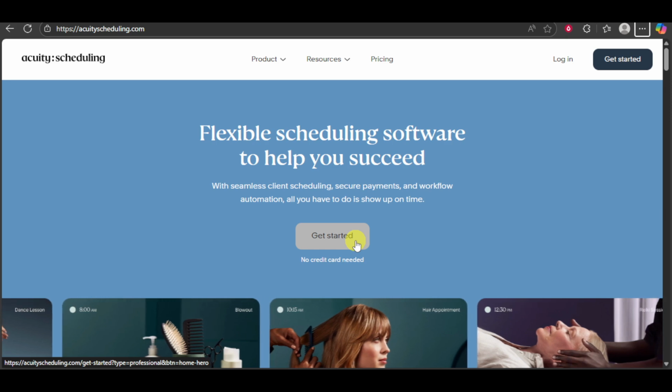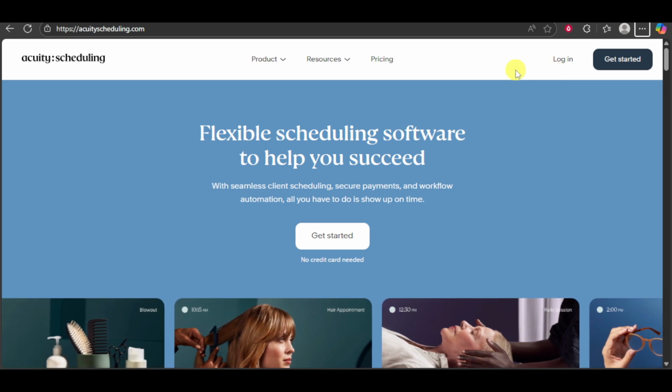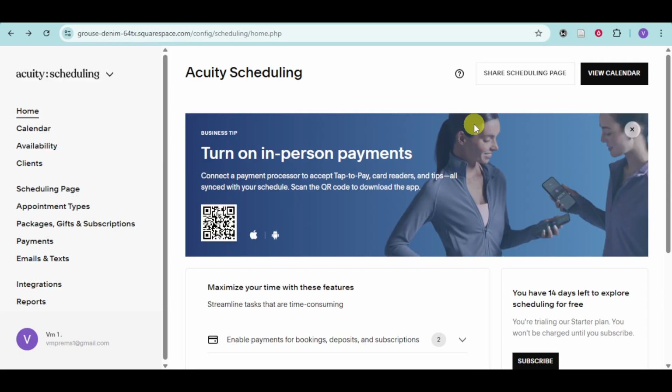If you already have an account, you can proceed by clicking on this Login if you already have one. So let's head over and log in to my account. Here is my account right here.